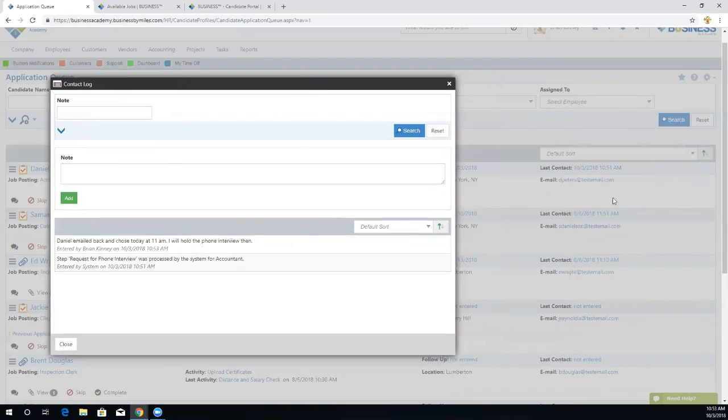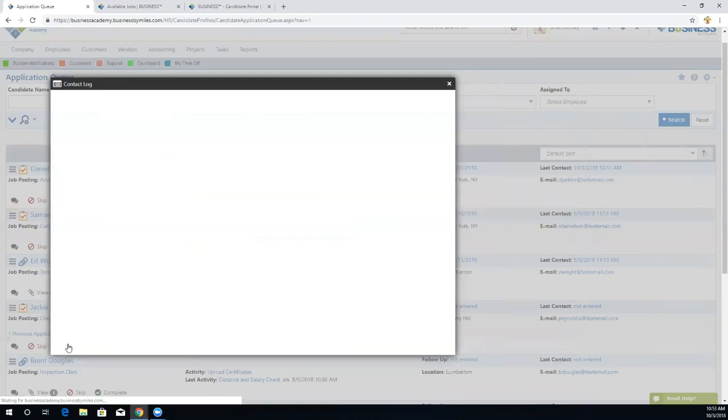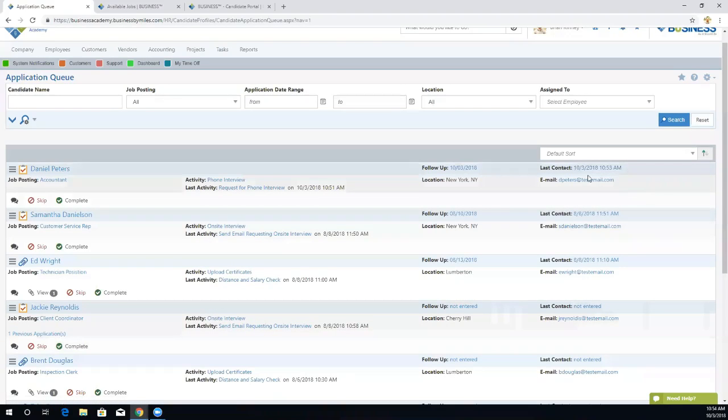Now, if I move this, we'll see the last contact date was 10:51 a.m. today. But if I choose close, we'll see that it's automatically updated to 10:53 because that's the last time a note was entered for this application. So the last contact date will not only keep track of notes and progress, but also change and update as you're contacting the candidate.